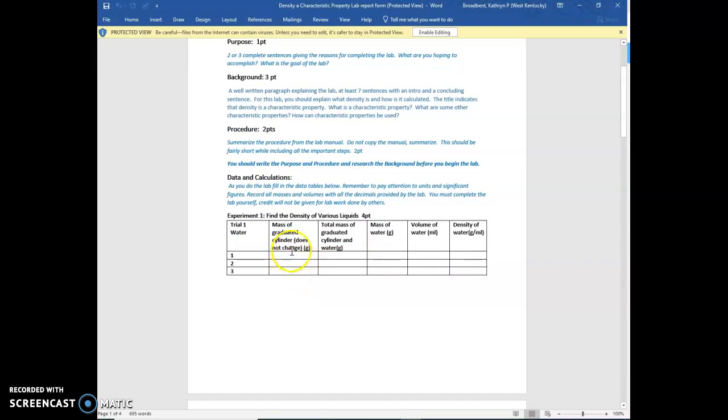In this first tab, you're going to put the mass of the graduated cylinder. Mass of the graduated cylinder is going to stay the same. The second column is going to be the total mass of the graduated cylinder and the water. So we'll have a graduated cylinder that we'll weigh. We're going to add some water to it, and then we'll weigh it again. Then we'll need to calculate the mass of the water. Well, the mass of the water is just going to be the total mass minus the mass of the graduated cylinder, because we don't want to include the mass of the graduated cylinder. We just want the mass of the water.